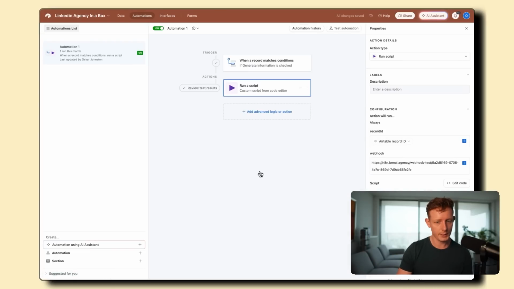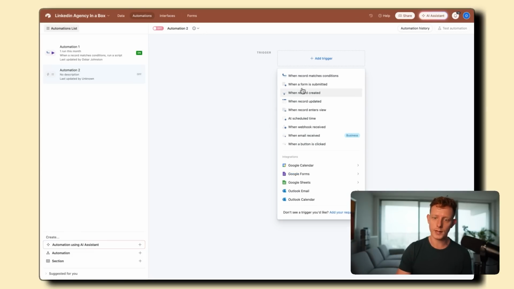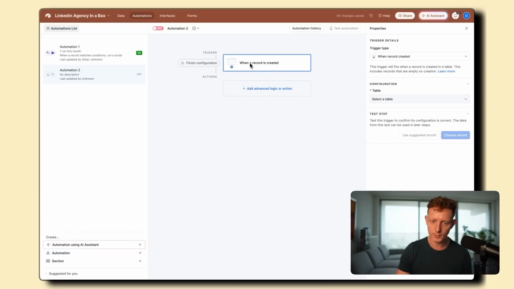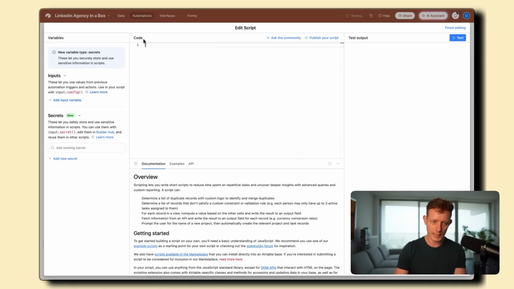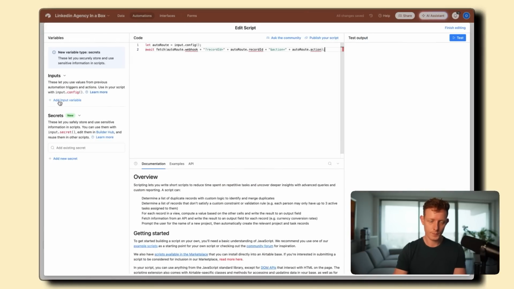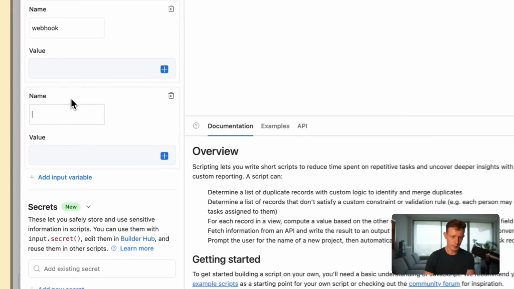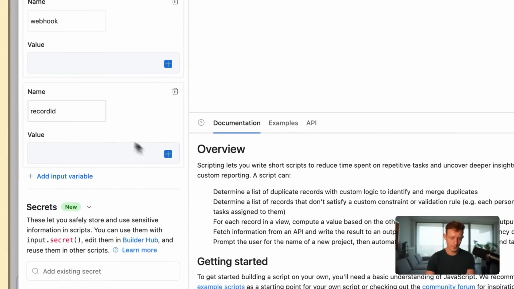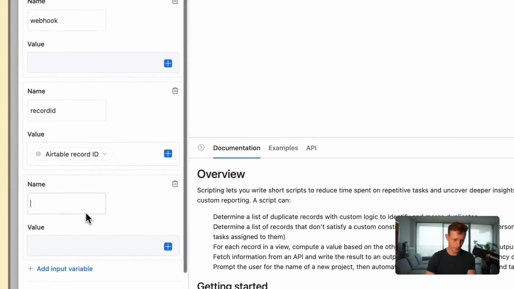So in this case, we go to automations and set up the next step. We click here on creating a new automation. And in this case, we're not going to use the when record matches conditions, but we're going to go when record is created. Then we select the request LinkedIn post. And again, we use that script from before. Again, we have to define the input variables: the webhook, which we don't have yet, the record ID, which we define right here, and the action.